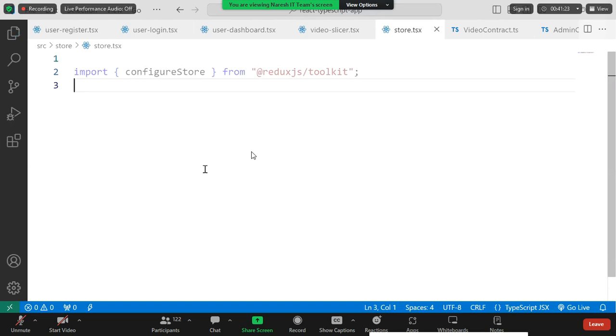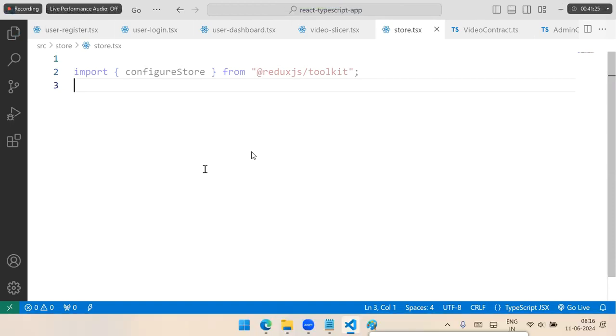Actually, the old version used to have createStore. Even today, in several examples on the internet you will see createStore. But remember, the majority of examples will not use Toolkit. They will directly use standard functions. On their official website also, it will be the same. But we are deploying in a project, so we are creating a separate slicer and a separate store.